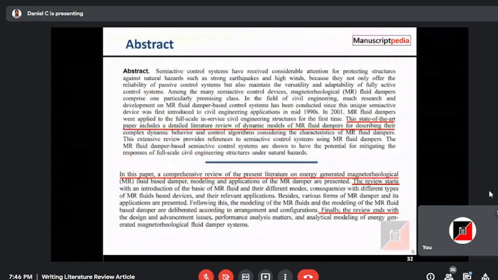Then the abstract. In every literature review article, the abstract mostly has a lot of basic information. You can see the first article, around the fifth sentence, says this state of the art paper includes the detailed literature review of. So what are the headings based upon the themes? How you have separated the article into the various headings that you need to add in the article, that must be in the abstract.